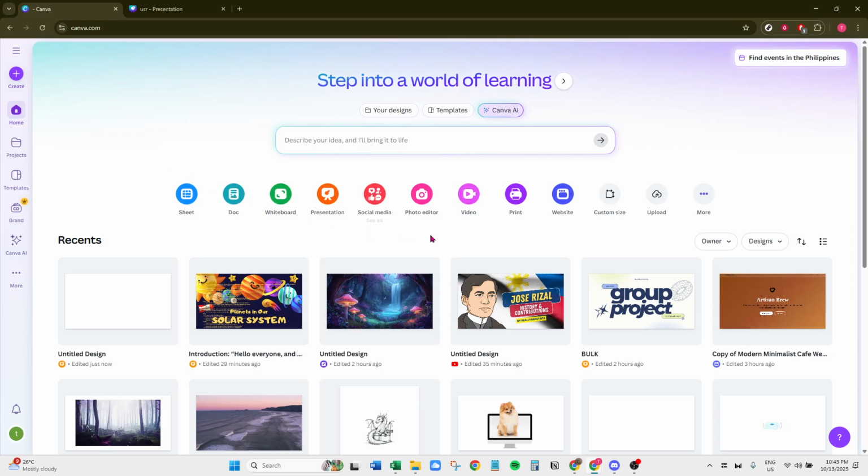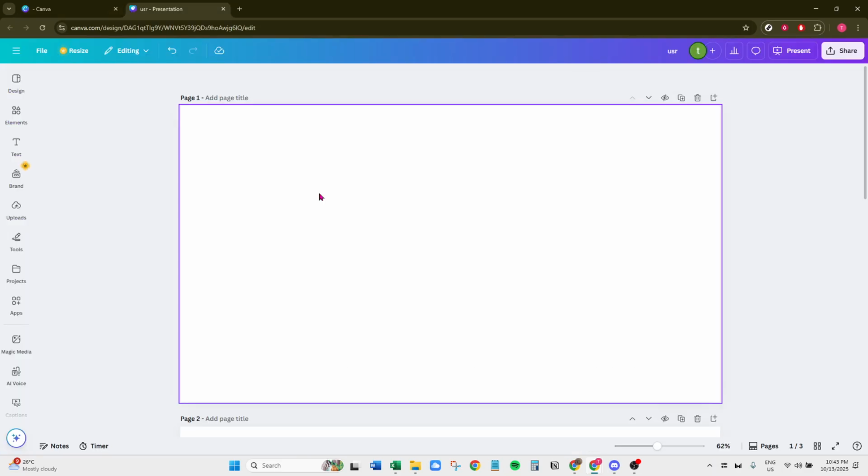Now that you're on Canva, open a new project. You can either choose a video project or a presentation project depending on your final output needs. Both options will allow you to take advantage of Canva's animation features effectively.